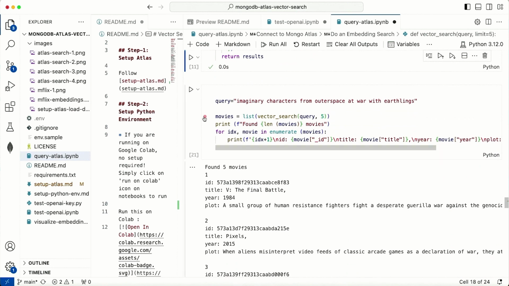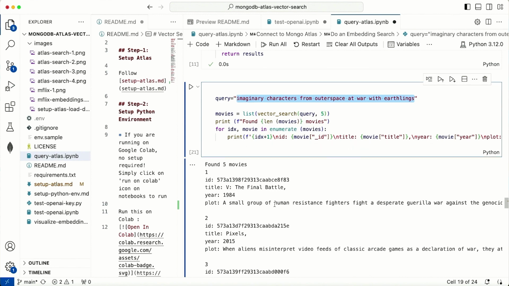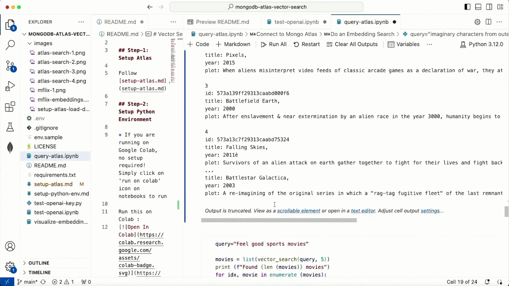Now this is going to be fun. We're going to search for something in the database. What I don't want you to do is give me the name of a movie. Instead, I want you to describe a movie, because that's what we have, a movie database. For example, the one that I just ran earlier was imaginary characters from outer space at war with Earthlings. And it gave me some examples like Pixels. I don't know if you ever saw Pixels or Battlefield Earth or Falling Skies.